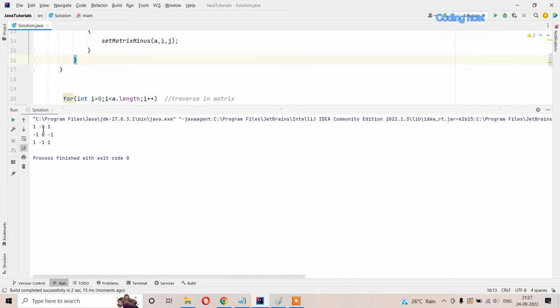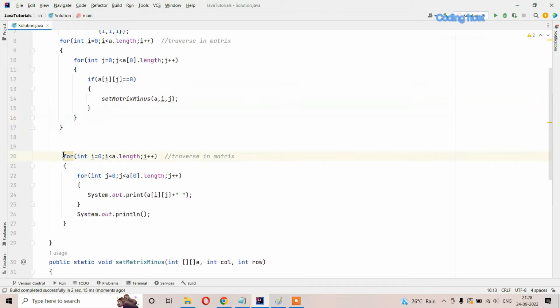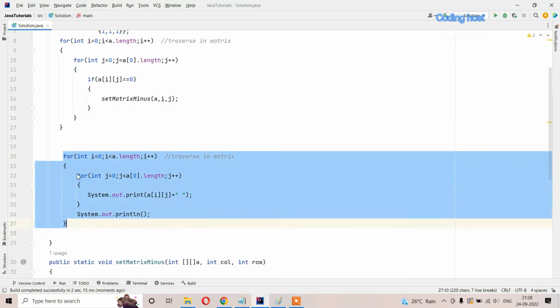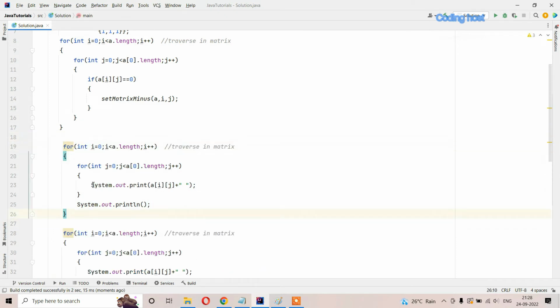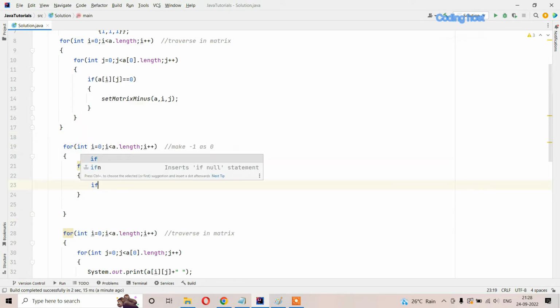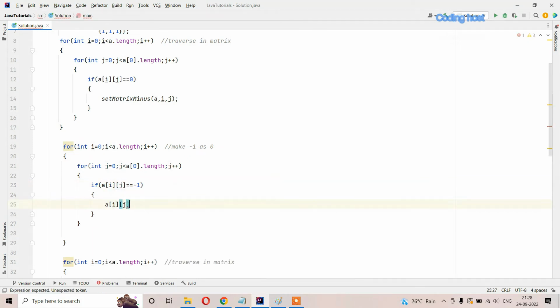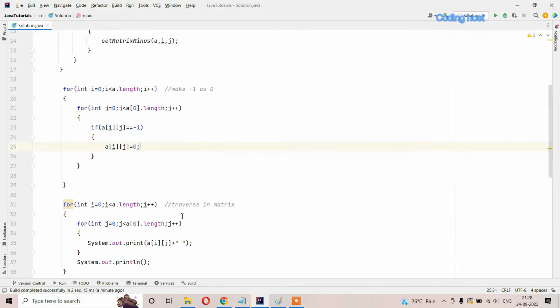So you can see that this method is working fine. We had 0 in the center, so this whole column is -1 here and here, and this row has also become -1. So now the only step remaining is that we have to make this -1 back to 0. Before printing this array, I will use nested for loops here, and inside this I will write an if statement: if array of i and j equals -1, then array of i and j equals 0, and we are using this next for loop to print our matrix.